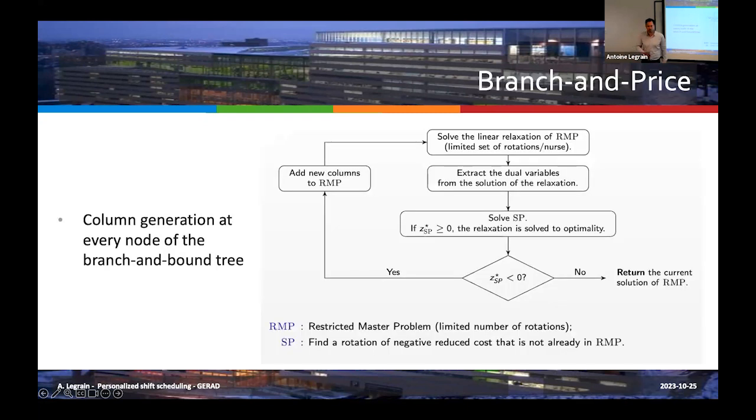So, a quick recall of branch and price and column generation. In column generation, you start with a linear relaxation with a limited set of schedules, for example. You take the duals from the linear relaxation, and with the duals, you solve the subproblems to price the schedules that may have a negative reduced cost, and so can improve your LP solution. If you find any, you add them to the LP and you restart until you are not able to find any schedules that have a negative reduced cost.